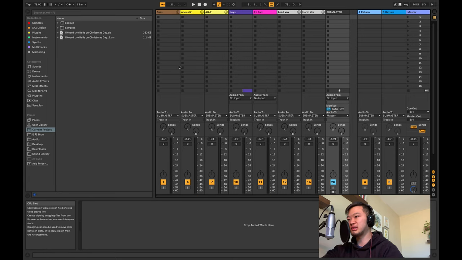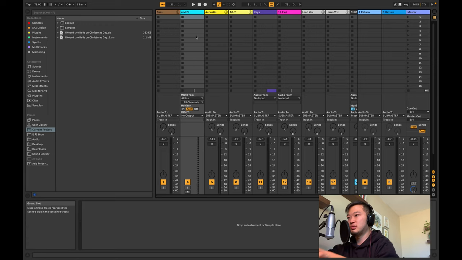So basically, what happens is everything goes into the submaster, and then I can do some things here, and then even my return tracks go into the submaster, and then I have the master track. So I can kind of master and mix in one thing, which is nice. Okay, so really simply, I said I was going to add some shakers.